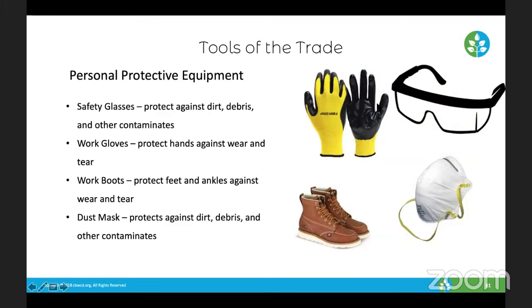We have gloves. Gloves are always important to have, to keep your hands from wear and tear and blistering, especially if you're using a shovel all day, as well as digging. Definitely good to have a pair of work boots. Work boots keep your toes and ankles safe. And then a dust mask to keep dirt, debris, and other contaminants from being breathed in.